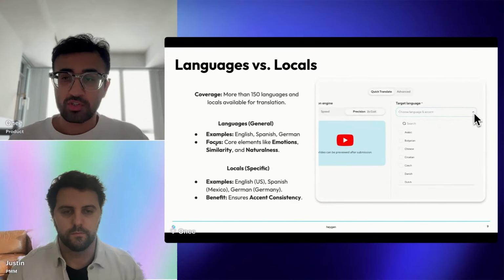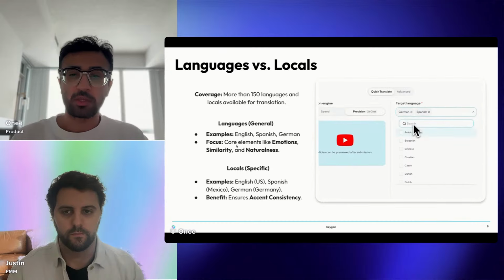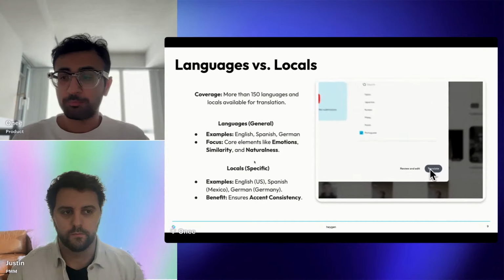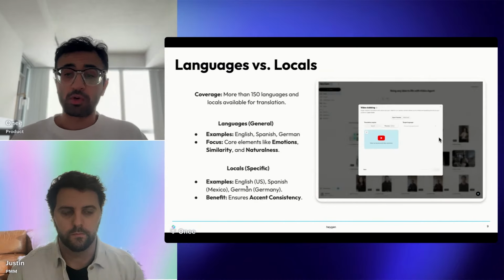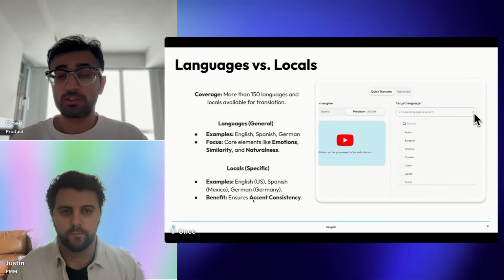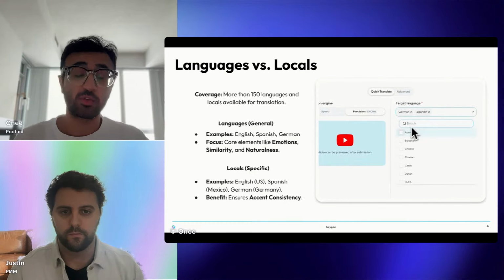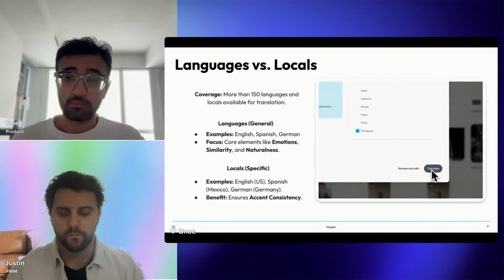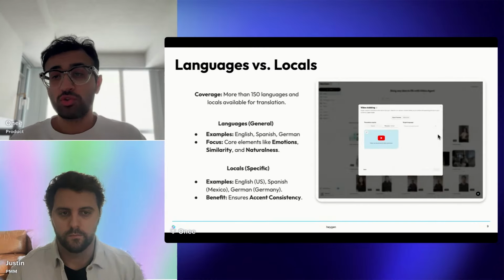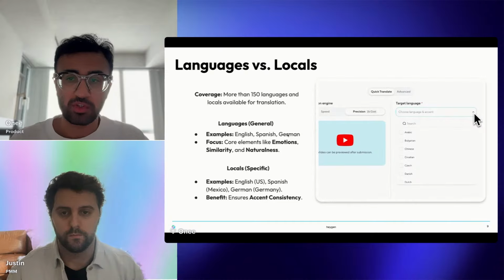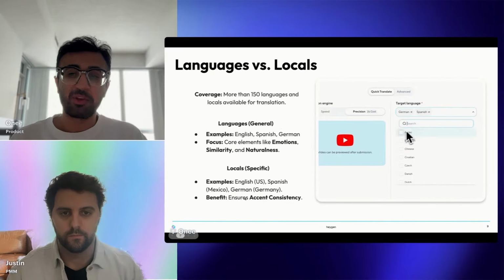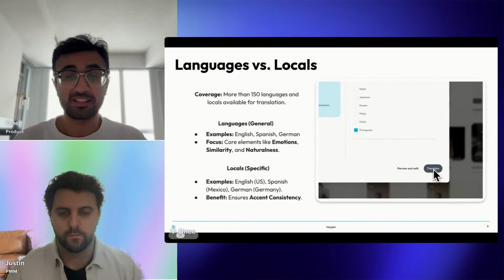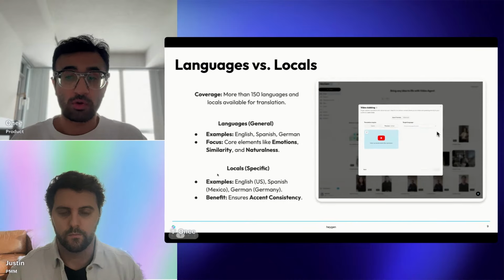For languages, our focus is core elements like emotions, similarity, and naturalness. For locales, our focus is more on accent consistency. So it depends on your use case. If your use case is naturalness and emotion and similarity, you should use our languages, so without parentheses. But if you want to preserve the accent and have this accent consistency, you need to use our locales.